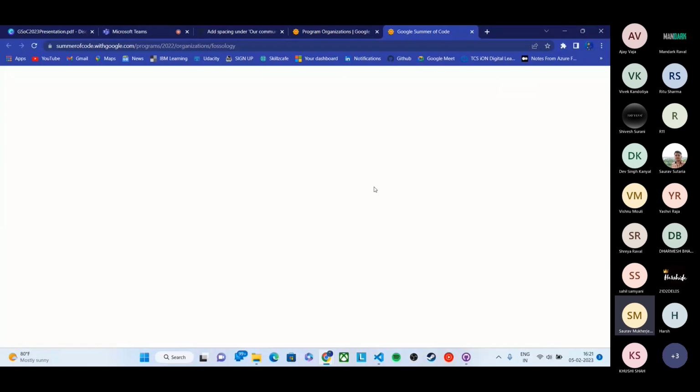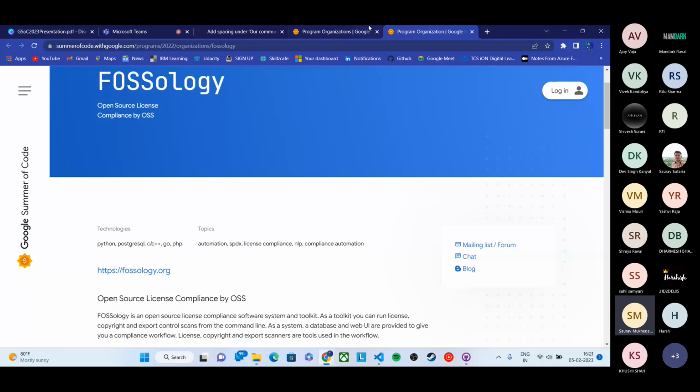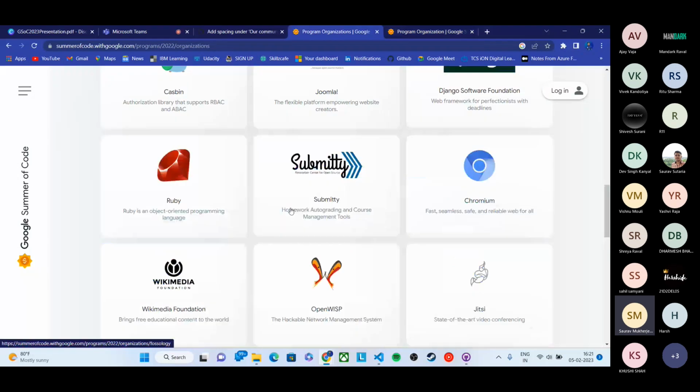Here, the thing I need to check is the technologies which each organization is using. So let's say I'm aware of these technologies and this organization is using them, so I can consider this organization for contribution. So these are some organizations whose code bases you can visit.